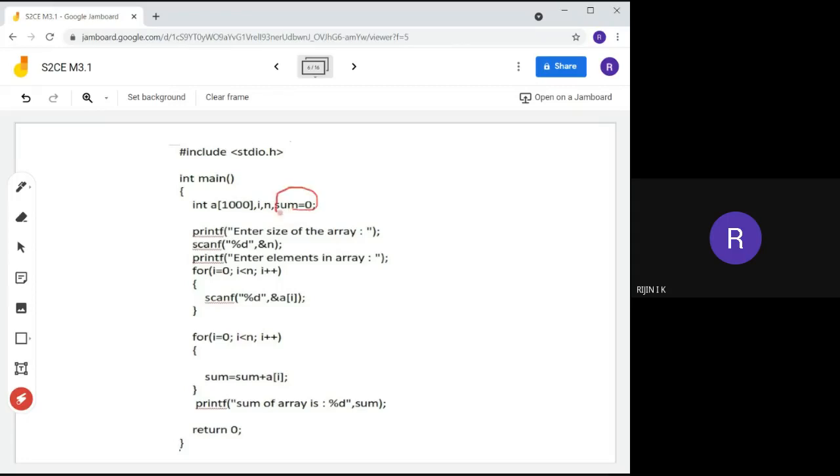Here I am using the variable sum. Initially that is set to 0. So these are the declarations. All the variables here are integer type, because we are going to find the sum of elements present in the array A, isn't it? So this is the declaration part. Then after that, first you need to read the size of the array, then only you can read the elements.